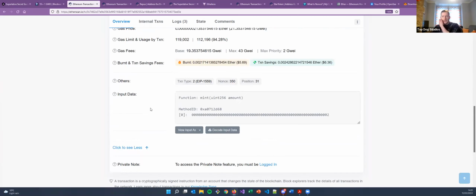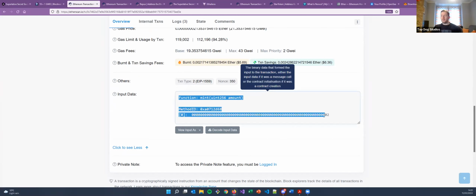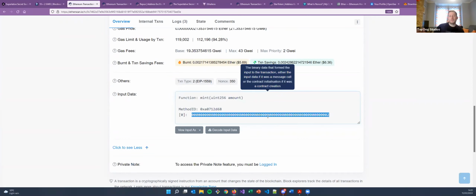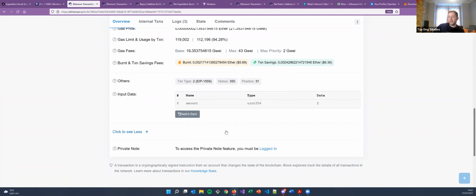Now this is where we start to see a bit more of the particulars around the transaction. What we're seeing here is the data that we're sending across to the contract, and basically what the blockchain wants to see. So these random zeros, ones, twos, whatever, make no sense to us. But if we decode the input data here, we can start to see more human readable information as to what we're doing.